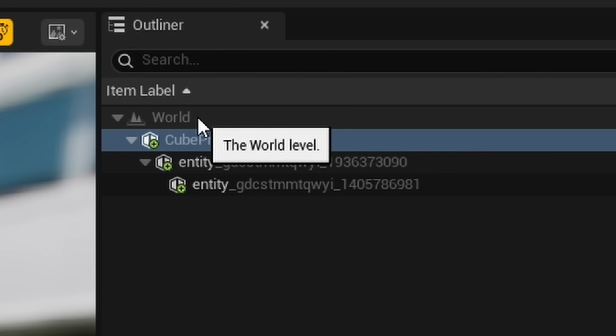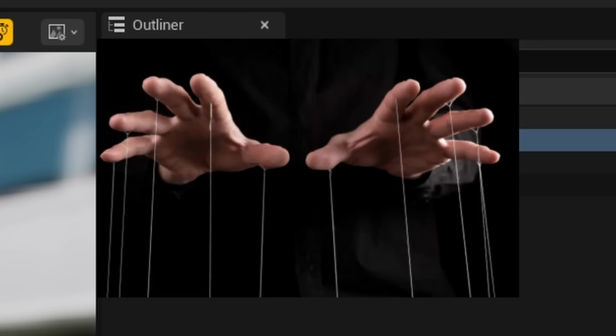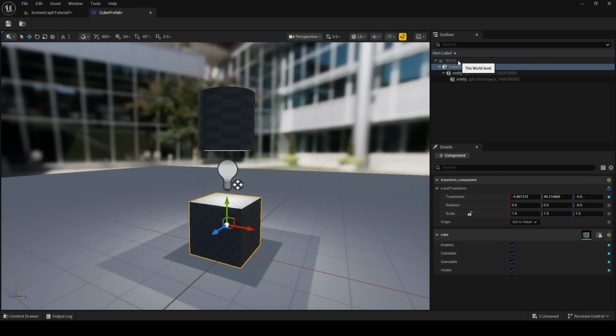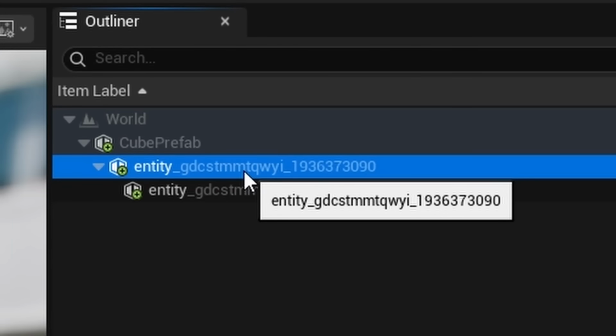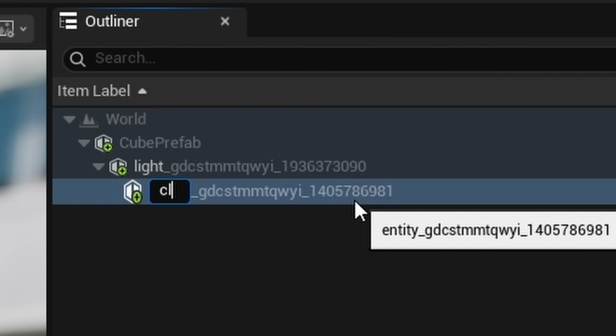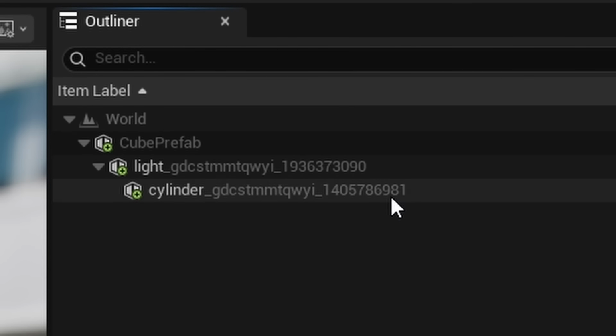It's important for Verse. If you don't know, the simulation entity is like the master of everything. It's the world, it's a simulation, and it's what controls everything. It'll be our light. You can rename it to light, press F2. You also rename this to cylinder, like so. And now we have cool names for stuff.